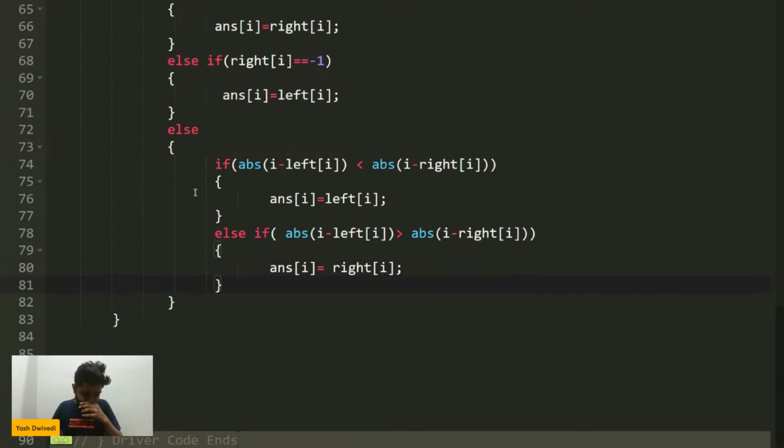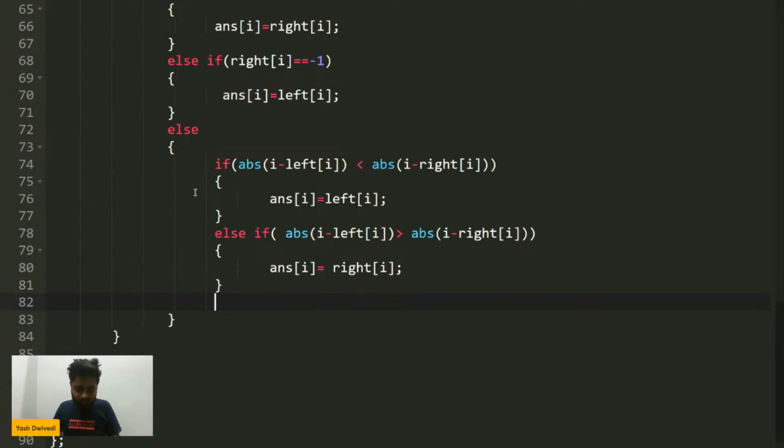And once this is done, I'll come to the else if part. Now suppose that the distances are same, then in that case I'll store the smaller tower. Please write smaller in the chat, guys.